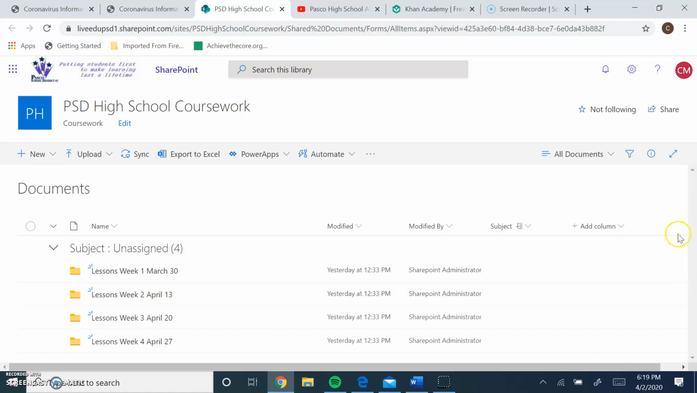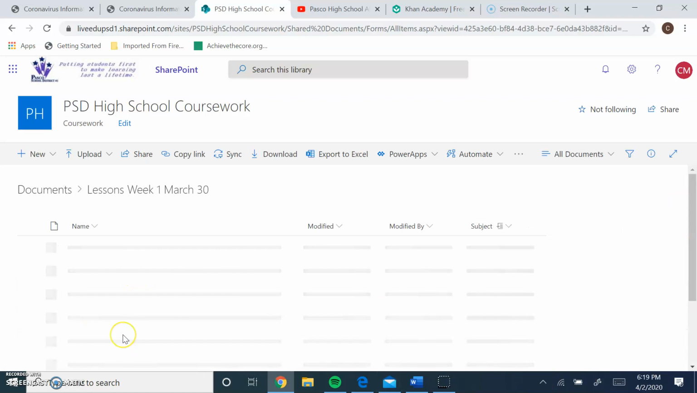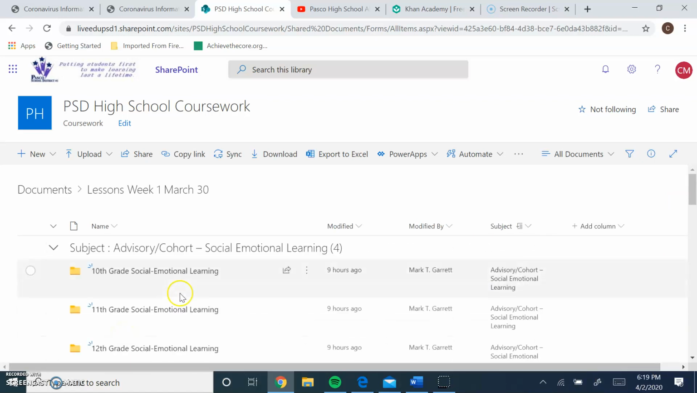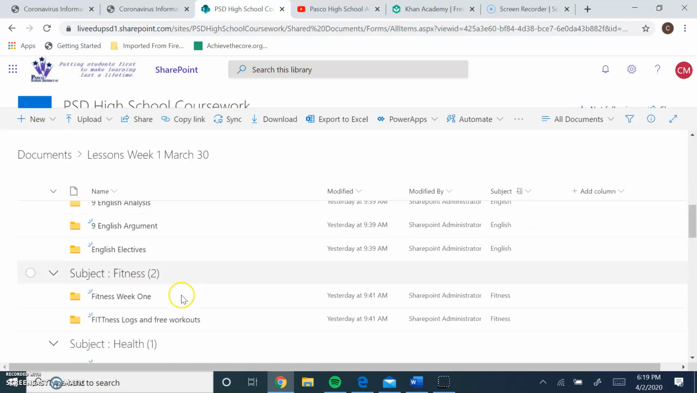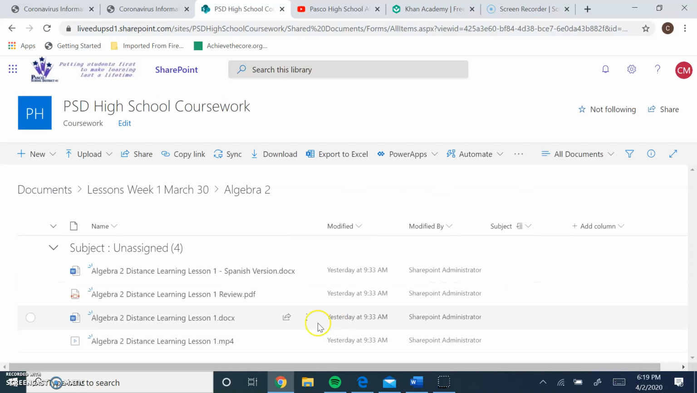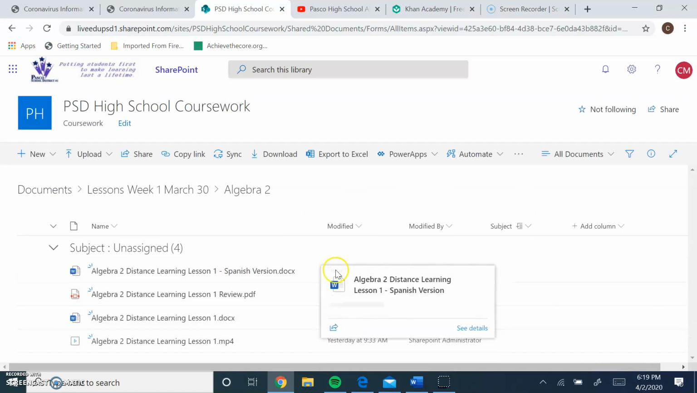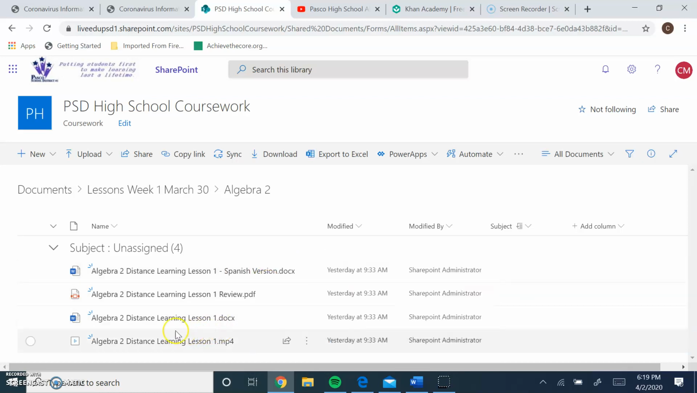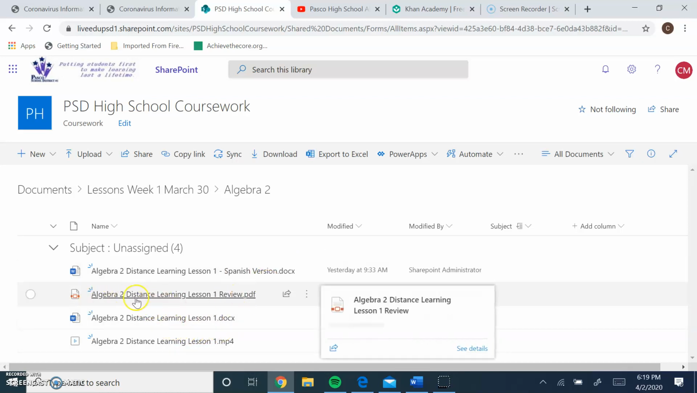Anyways, if you scroll down, if you click on week 1, which was this week that we are in right now, scroll all the way down to Algebra 2, open up that folder, and we have the lesson right here. So there is a Spanish version as well as an English version, and then we have a review.